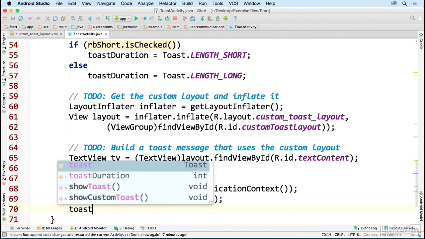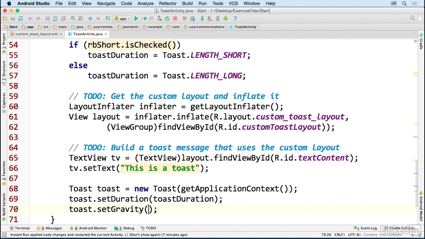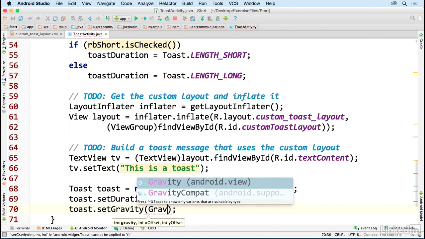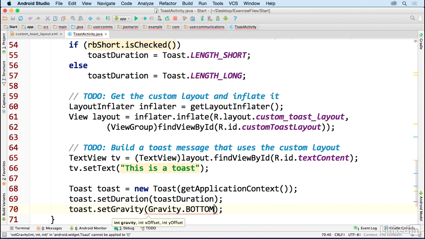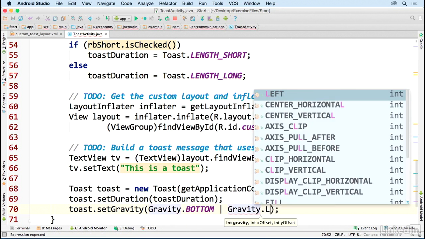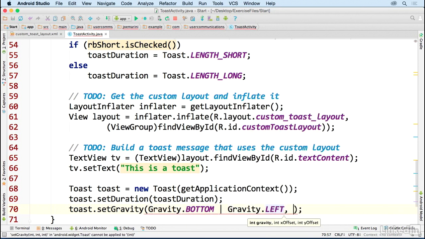And then I'll call toast.setGravity. In this case, I'm going to use gravity bottom ORed with gravity left, and then 100 pixels up from the bottom and left.